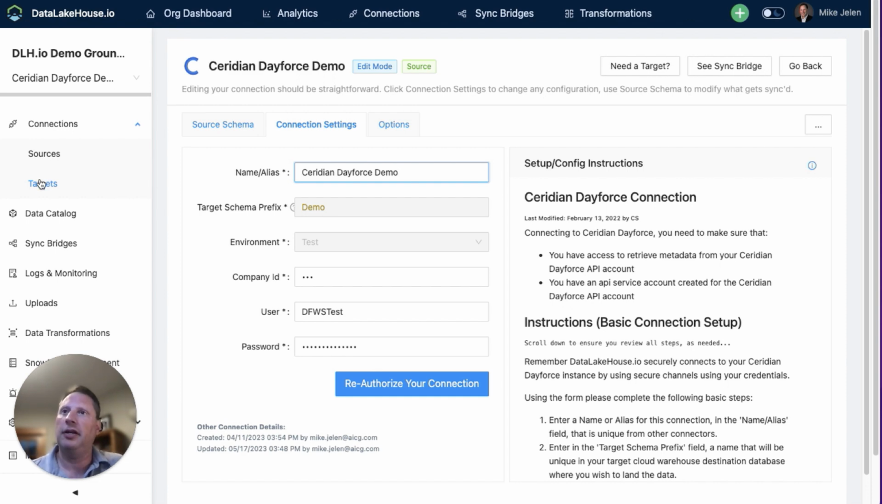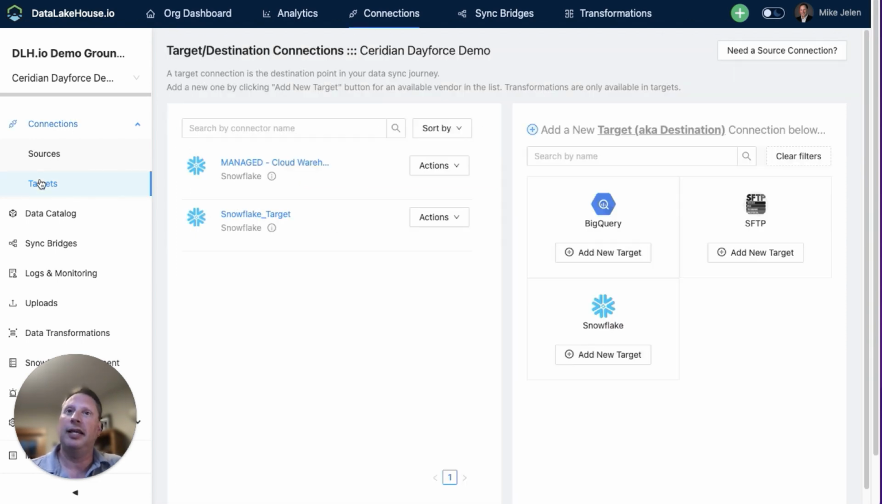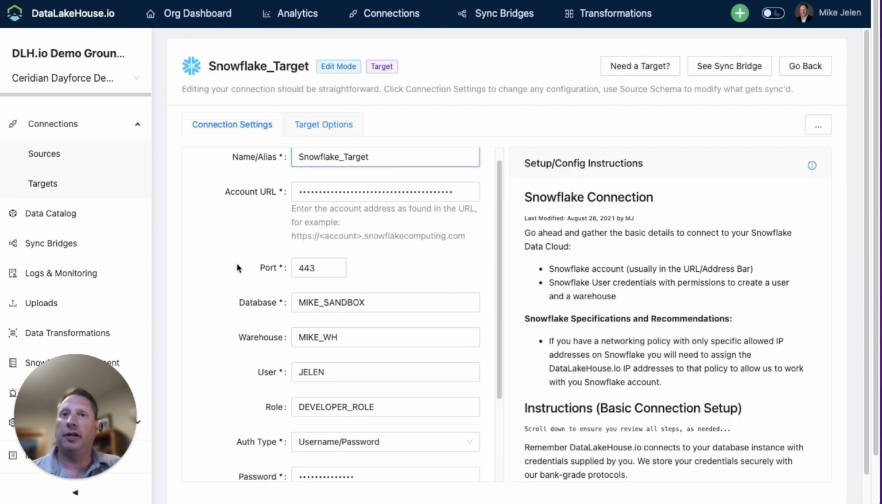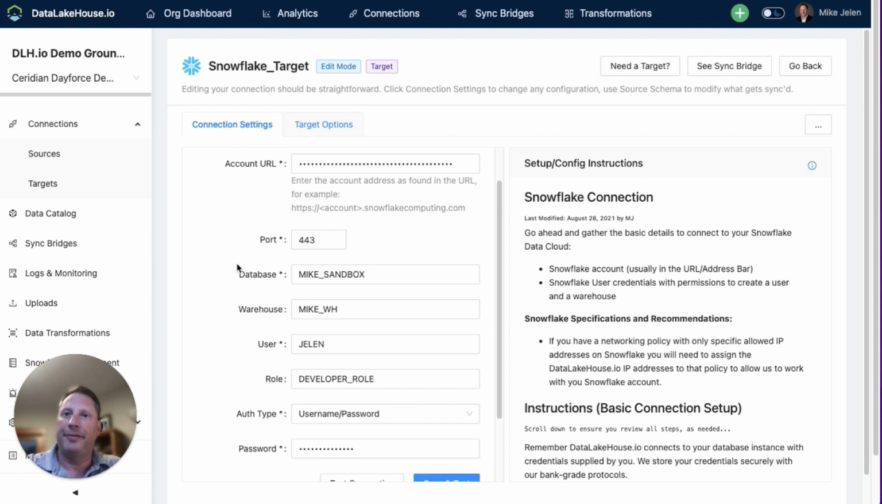We need to create a target. Where is that data cloud? Where's that data going to land? So we have a number of different options for that. Here in this particular example, we've picked Snowflake. We've entered in all of our particular Snowflake connection information. So now we have a source. We of course have a target.